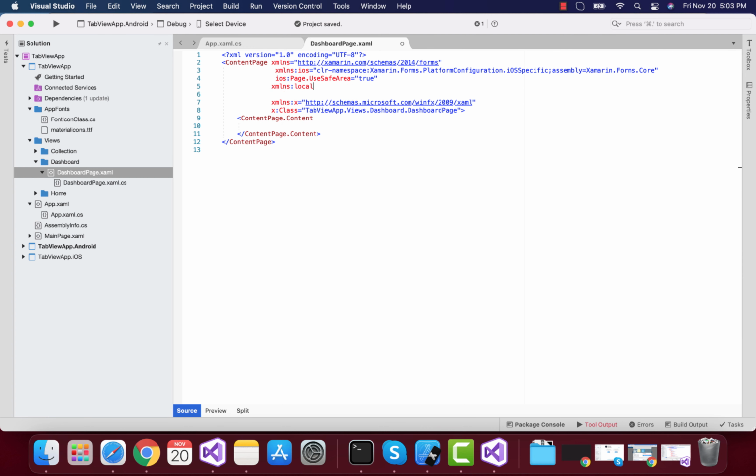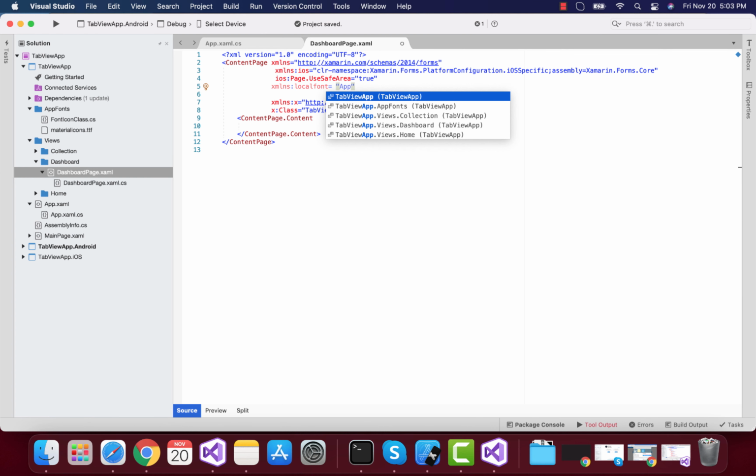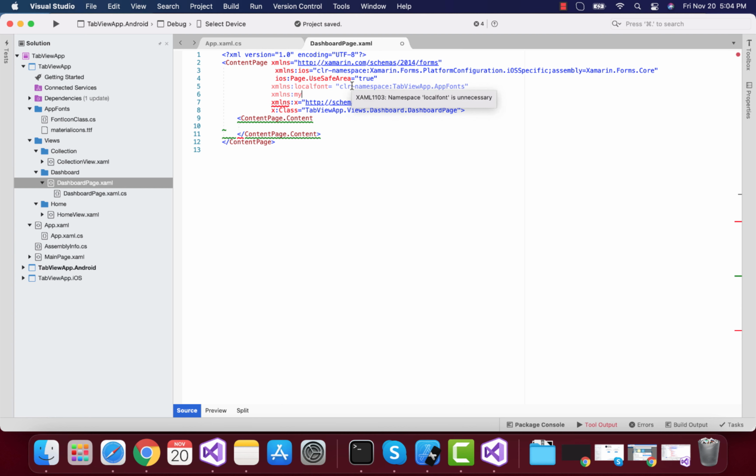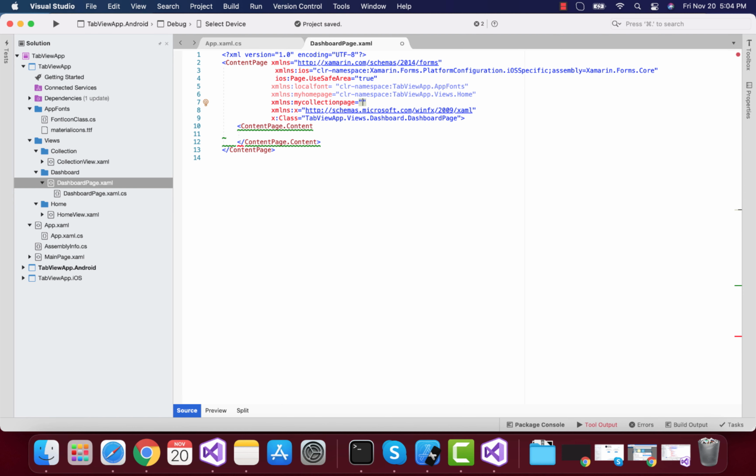Then our next work is to call that class that was just now created, that is font icon class, and we know that it is inside our app folder. This is our project name, and then following that we have dot and then the folder name. Now our next task is to call our homepage folder. So where is our homepage folder? It's inside our views folder, that is our app, followed by folder name, that is views.home. So our next work is to call our collection view, that is our page.